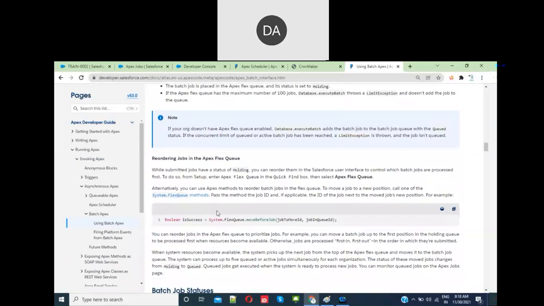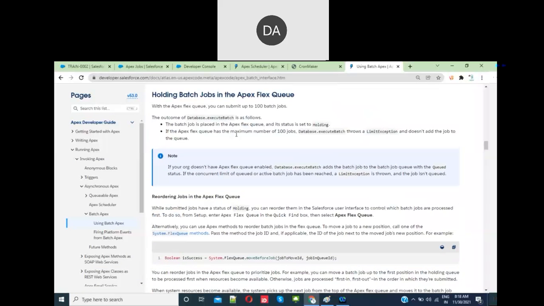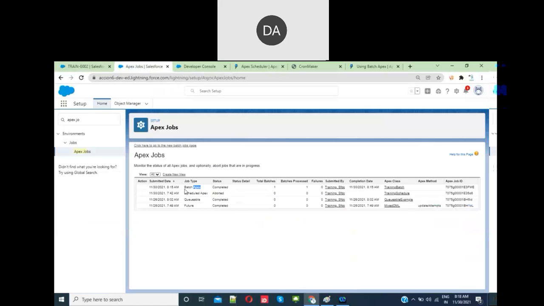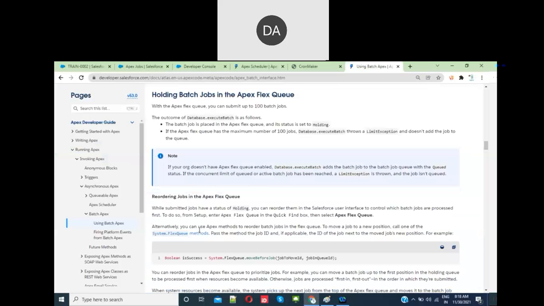System.FlexQueue. See, if you have more jobs, let's say 5 or 10 batch jobs are there, those will be here in the queue. If you want to move the jobs, let's say 10 jobs are there and you want to run the 10th job first, before executing the 9 jobs, because that is important and critical, then what you can do is there is one thing called System.FlexQueue.moveJobToFront. If you give the job ID, then it will move that job first.